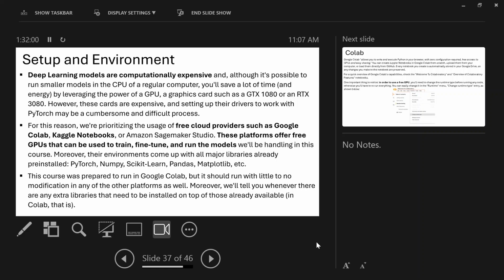Unfortunately for us, we want to be able to run these deep learning models. So what we are going to do is make use of free cloud providers like Google Colab, Kaggle Notebook, or Amazon SageMaker Studio. These cloud providers have their own GPU which you can access from the cloud and use.